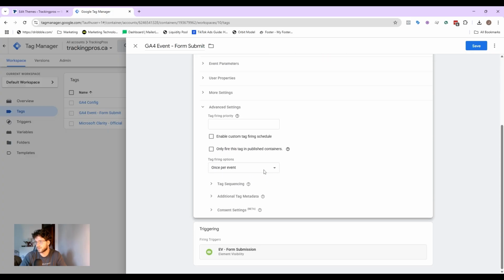Sometimes it might be helpful to change this from once per event to once per page. This just essentially removes any possibility of somebody double firing. So if somebody submits a form twice on that page, it'll only count it as one. Most situations, I only really care about the single form submission. Sometimes you might want to track all of them, but this is totally up to you. You can leave it one way or another.